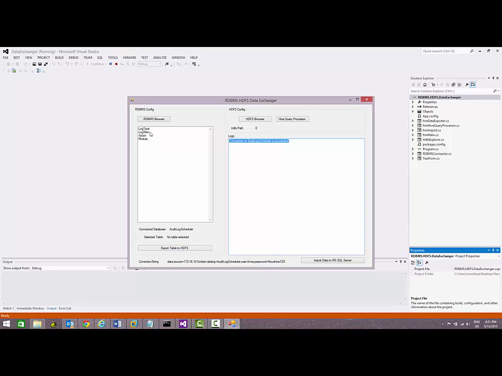So I need to select a table that I want to export to HDFS. So I select this log main, and it is showing that this table has a total of 1384 records. I have a chunk size of 1000, so this will go slightly more than 1000 records. Now I need to set up where I want to export to.